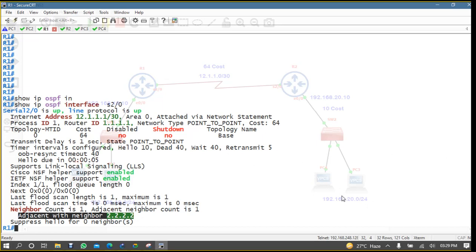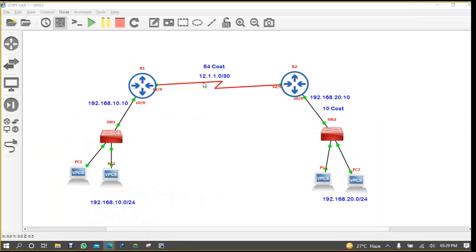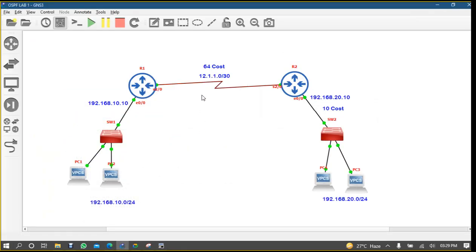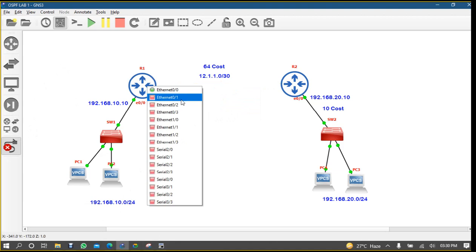The type: if you have a different topology, instead of point to point you could have broadcast. If you have a switch or Ethernet, at that time it will be broadcast. Let me show you. What we can do, let me delete this one, and we will connect Ethernet 1 to 1.